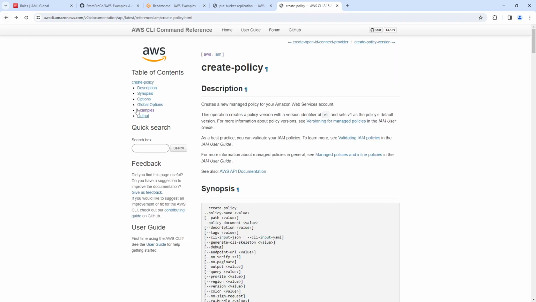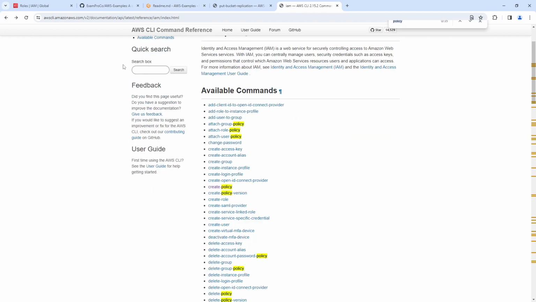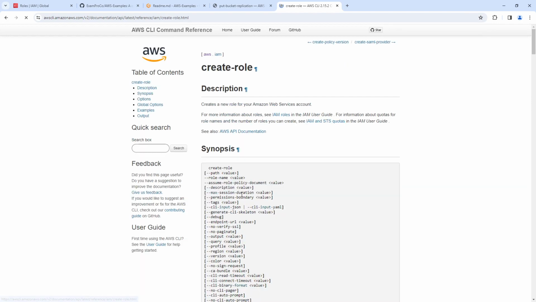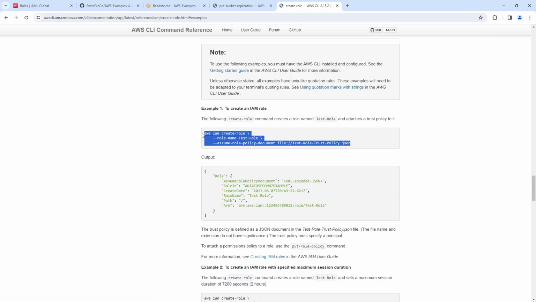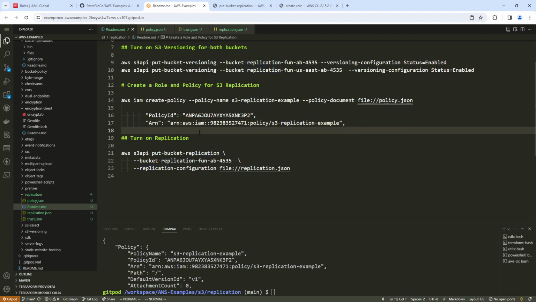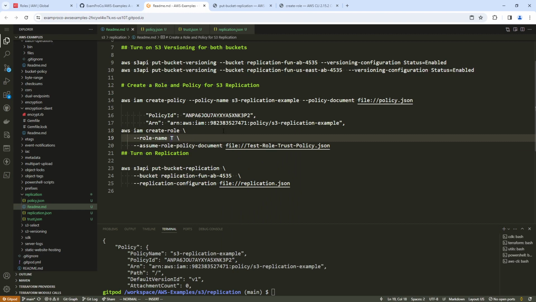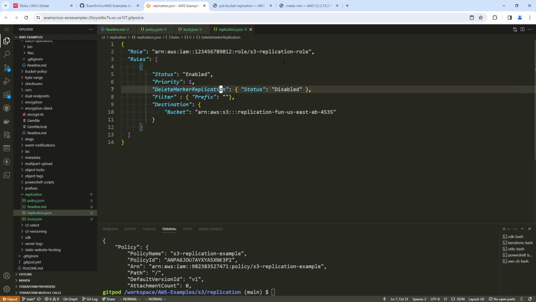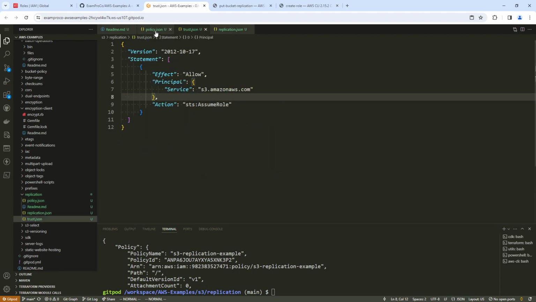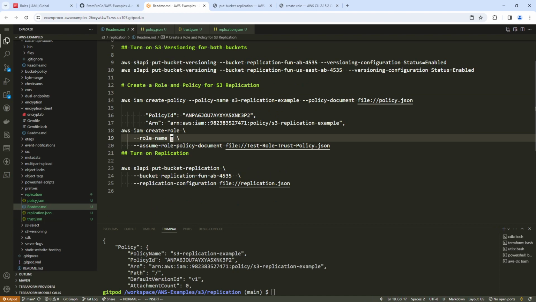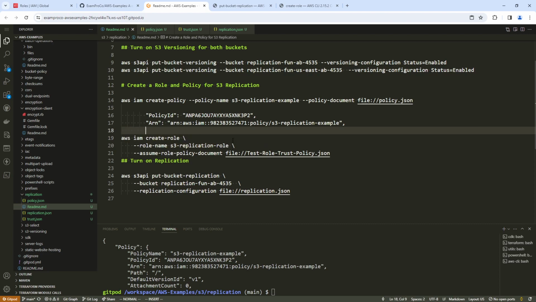Let's go take a look at the role now. So we'll have create role and we'll go over here. We'll go down to examples. We'll copy this and we will paste this here. And so we have, what were we calling the role over in our replication? It was this. So I'll go back over here and we're going to paste that name here. We need to specify our trust policy. So I'll type in trust here.